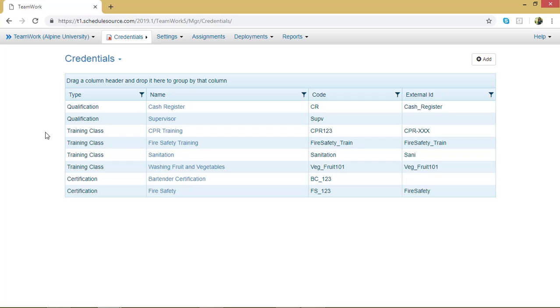You should arrive at a list of your current credentials. If you don't have any set up yet, you might not see anything in this chart. To add a new credential, click Add in the upper right-hand corner.